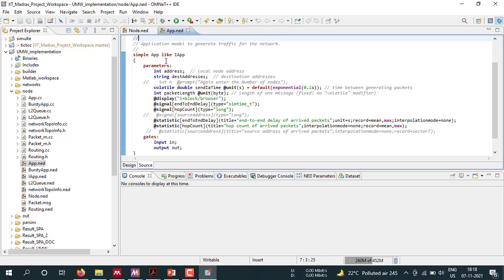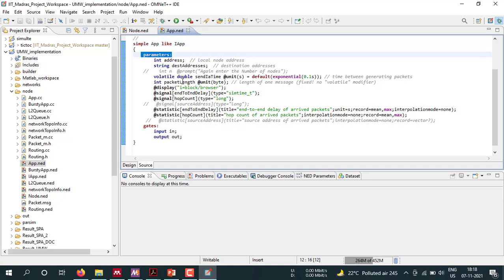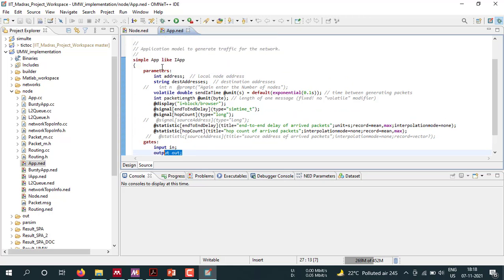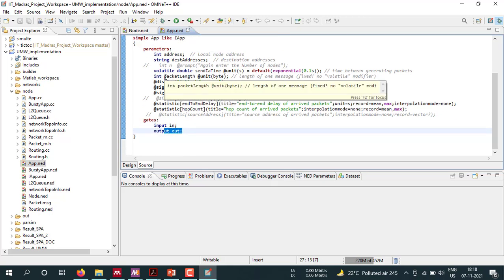You can see that we have defined a simple module, simple app. The module may have different parameters; it can accept different parameter types, like integer, string, and double values, multiple things. And here you can see that we have two gates, one input gate and one output gate. App.ned is nothing but our source; it will generate our traffic.